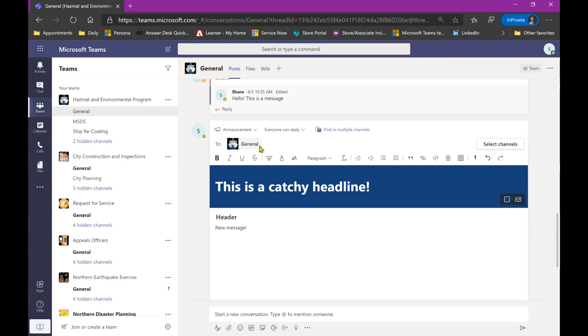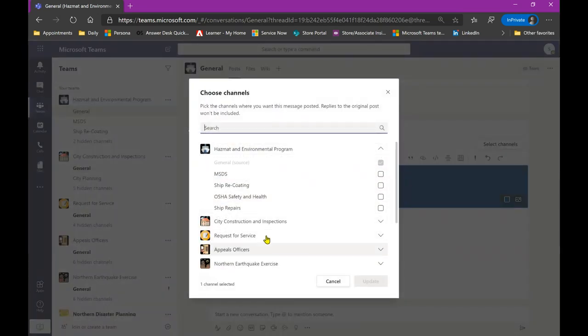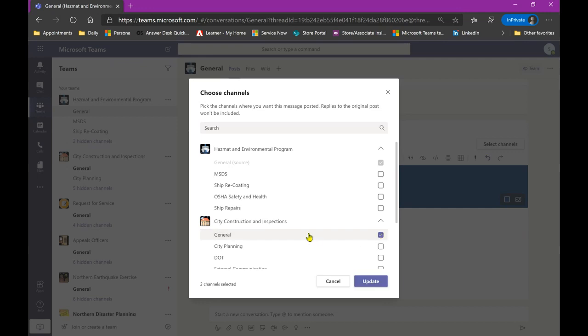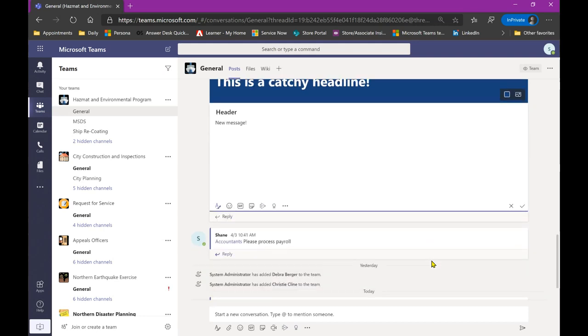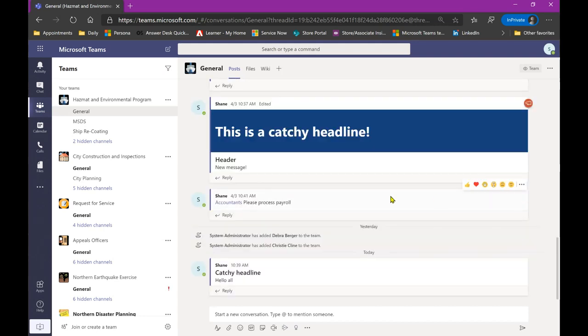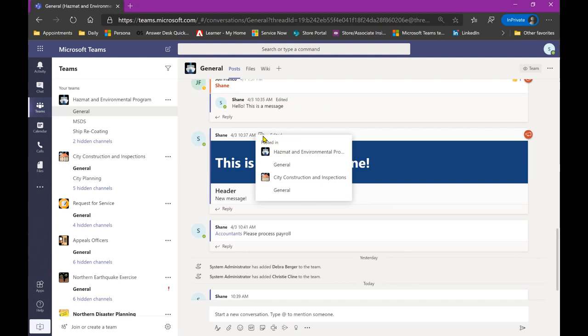And now you can see it's posting to General and the Hazmat and Environmental program. But if I click on select channel, it'll allow me to browse all of the teams and channels that I am currently a part of, and I can post that message to multiple different channels. Let's go ahead and hit City Construction and Inspections, Update, and then I'll click on that checkbox. So now you can see this little linked icon has appeared. And when you hover over that, you can see that it has been posted in multiple channels.